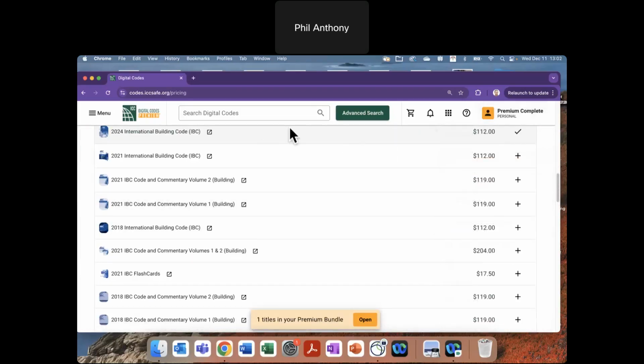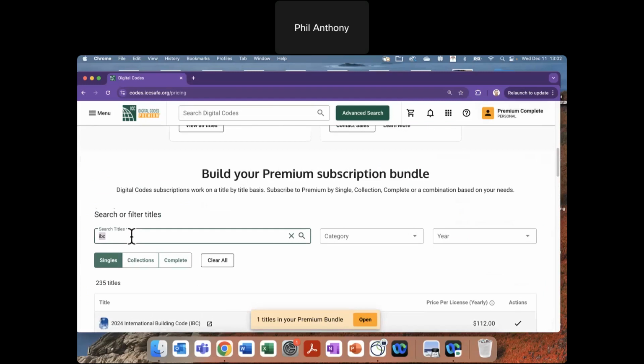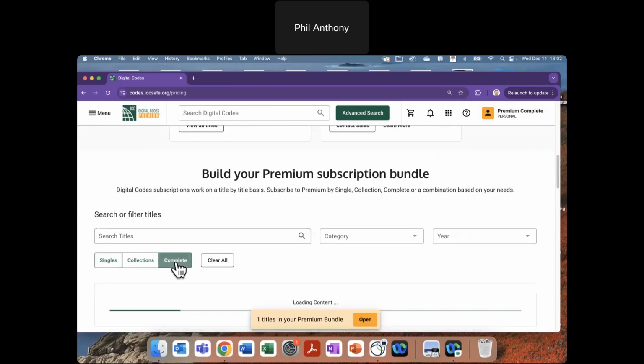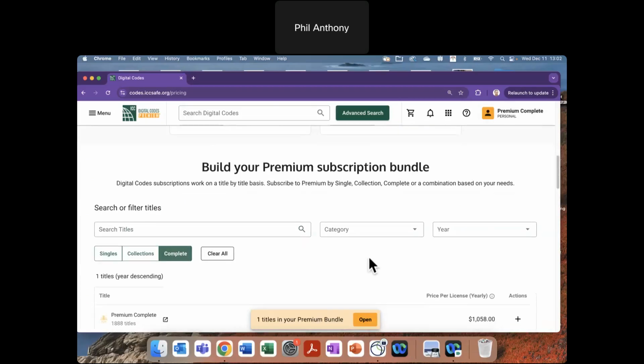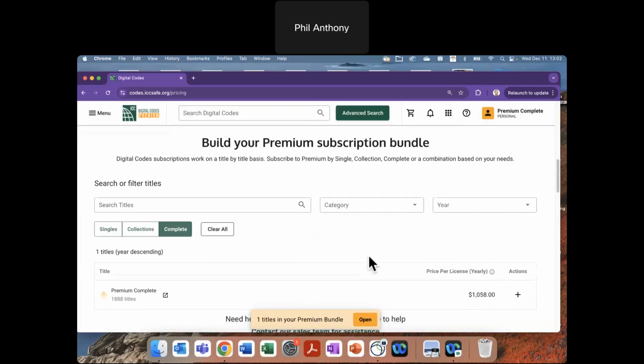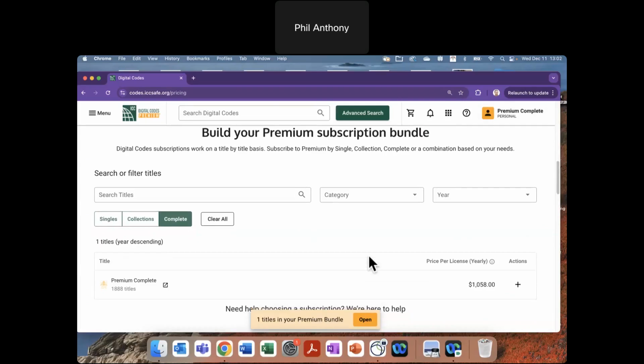Let me go ahead and close that and move it around. And then I will show you, because to be frank, most people will end up getting the complete collection because it's such a value and it has those 1,800 titles. Probably the biggest reason is, for the most part, people do want the I-Codes. And then if they're adding in the state code collection or the commentaries even, you definitely will spend less money if you get Premium Complete. So I'll just show this real quickly, since this is a common request, how much this costs.